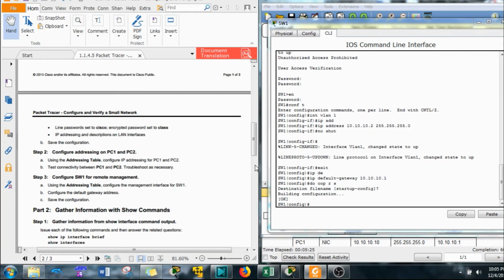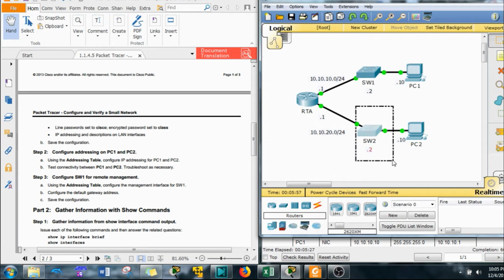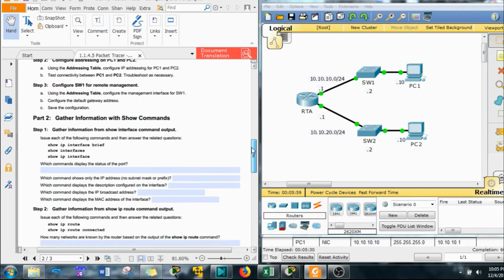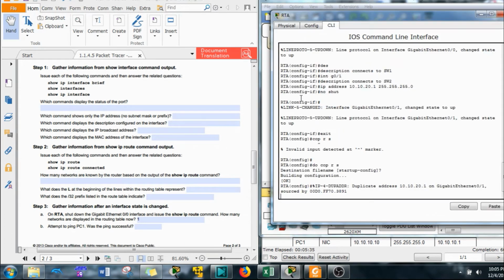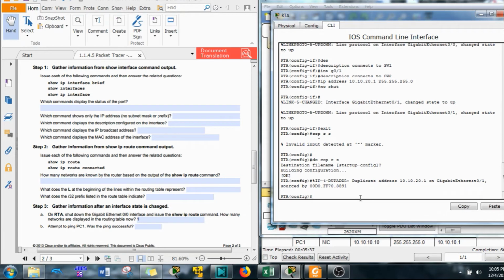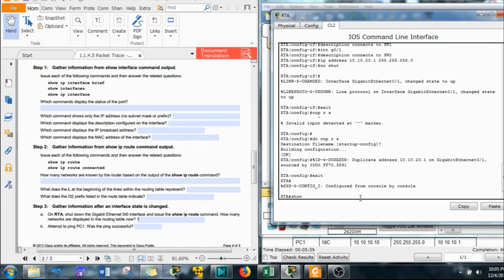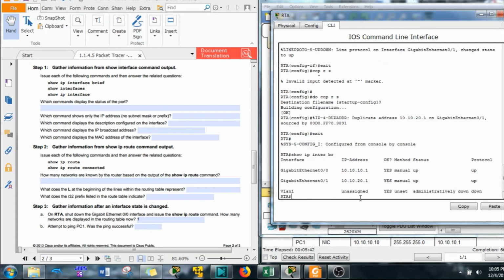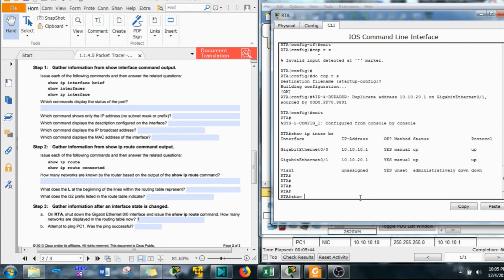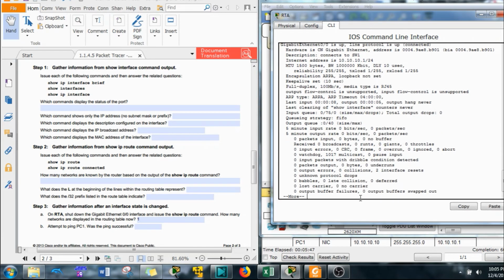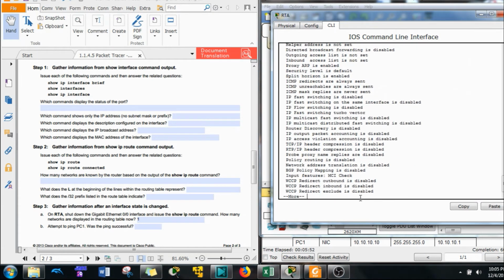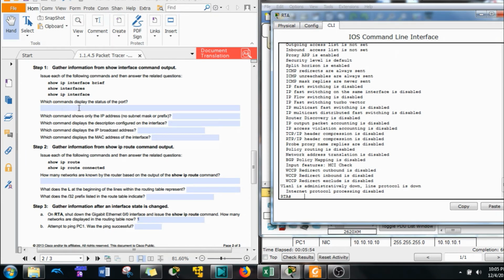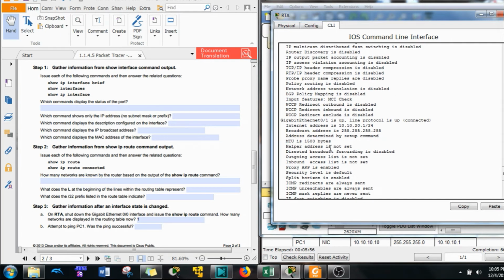So that was just for SW1. Everything else, I guess that one doesn't need it. All right, so let's go through and answer some of these questions. Issue each of the following commands and then answer the related questions. Easy enough. Show IP interface brief. Show interfaces. Show IP interface. Okay, what command displays the status of a port? Well, they all do, actually.